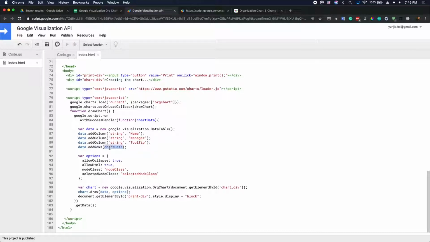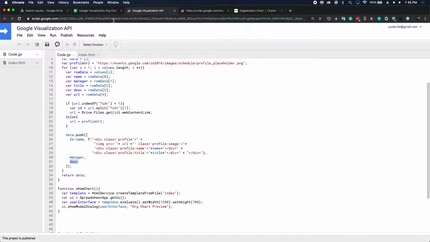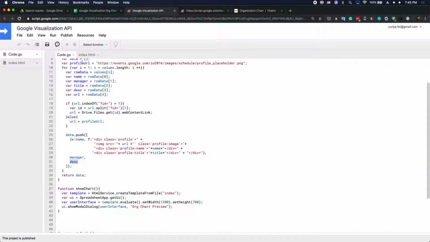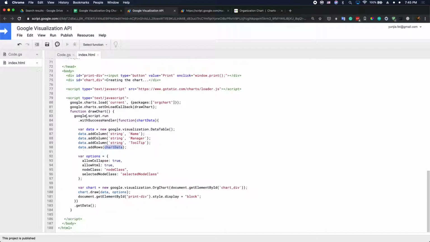Okay, for the rows we have all the row data here, and we retrieve the data in this function, and we put the row data here with this chart data. Once we have the row data, we're going to set some options for this organization chart.